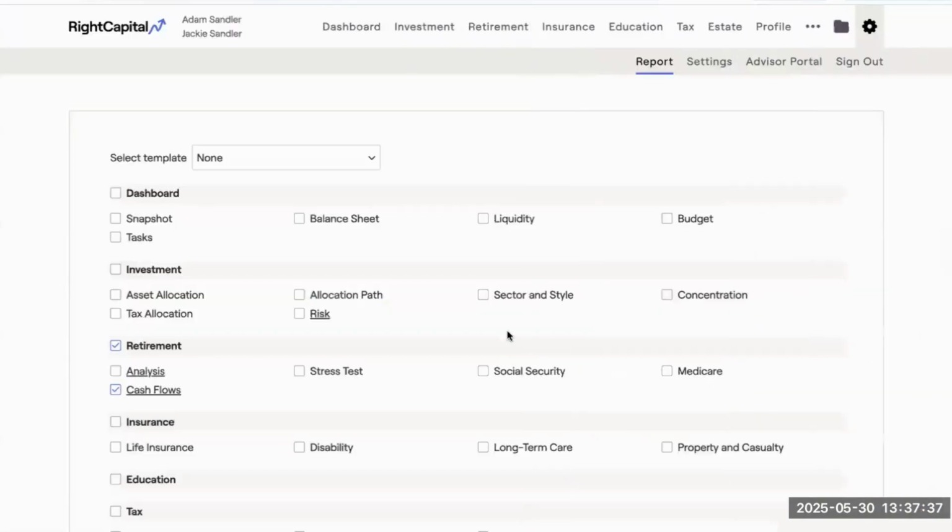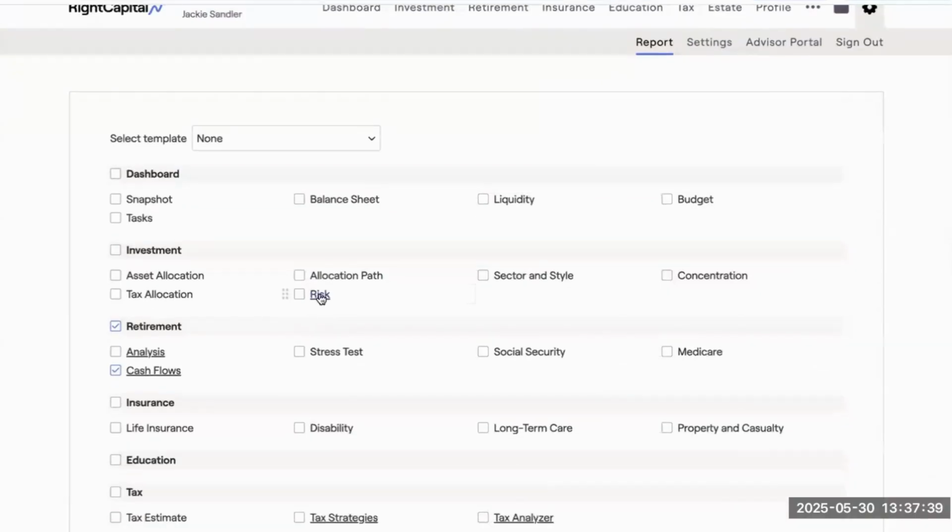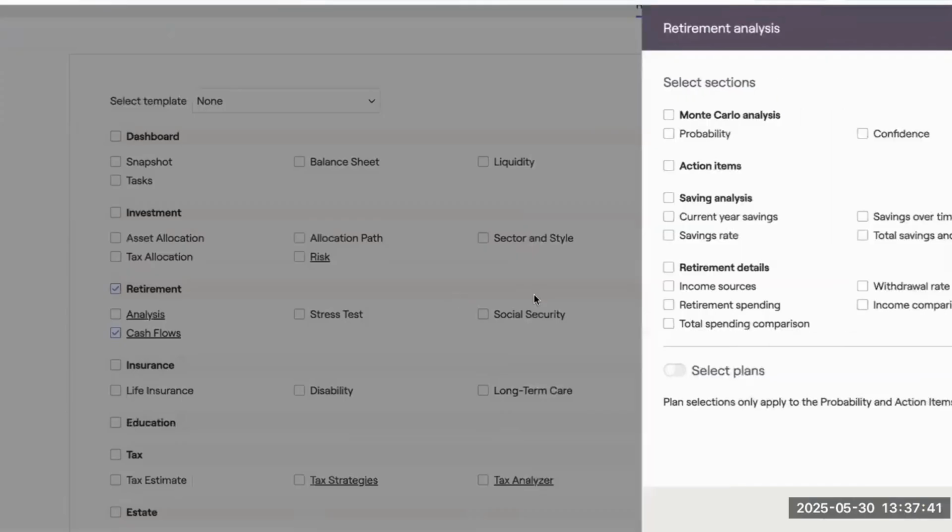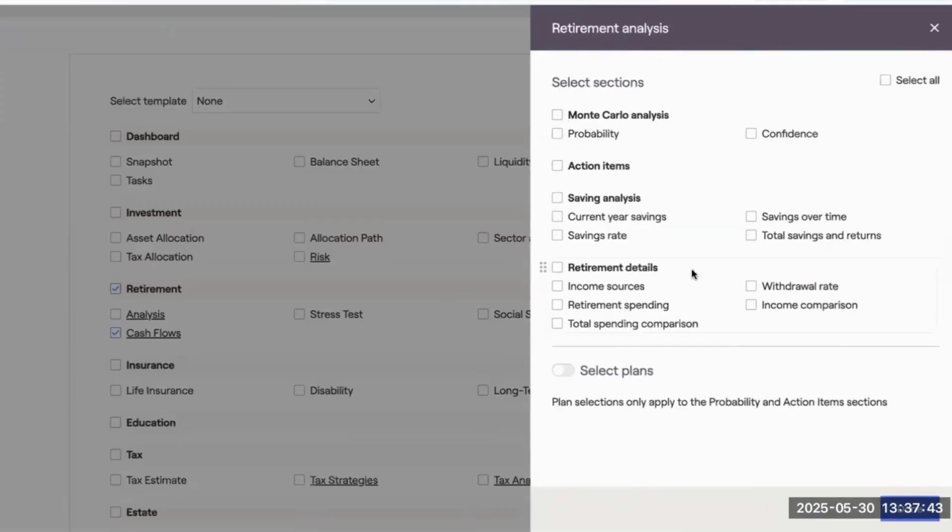And then just while we're here in the reports, you'll see that other modules are also underlined. It's really just giving you more control over a more lengthy module, and if you don't want to include things in the report that maybe are not applicable to the client. It's very popular in retirement analysis. If you didn't want to include everything, you can have control here as well.